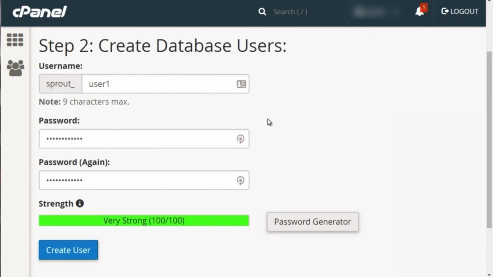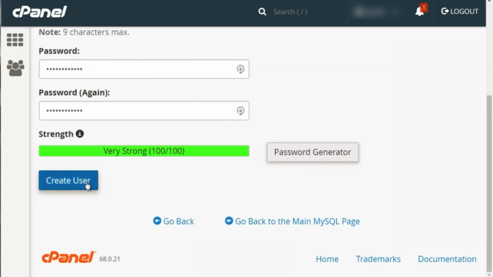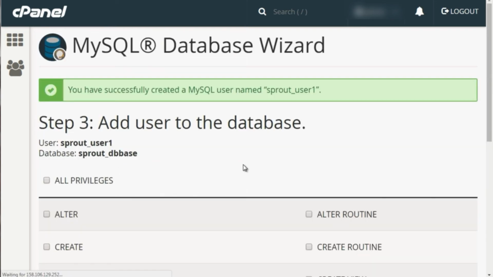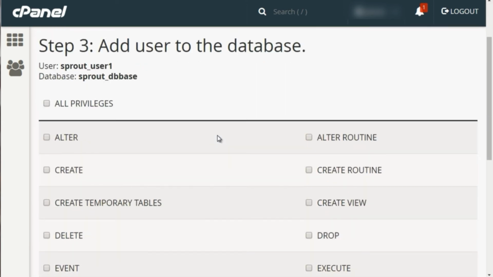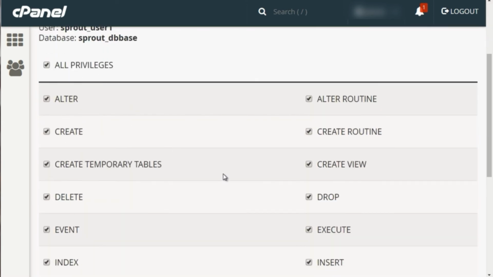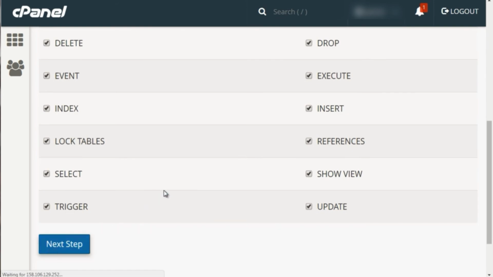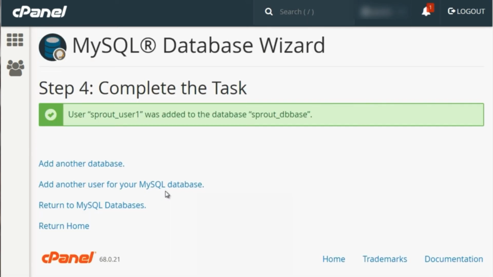So once you're done with that, you just click on the checkbox that says, I've copied this into a safe place and I'm ready to use the password. Then it automatically enters it here. As you can see, it is a very strong password, and we click Create User. Step 3 is to add the user to the database, and to do that, all we have to do is click on All Privileges and click Next Step.